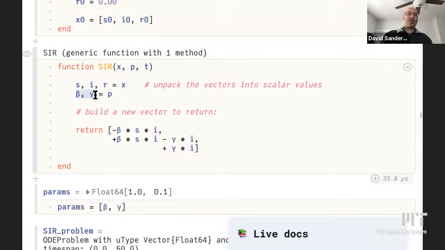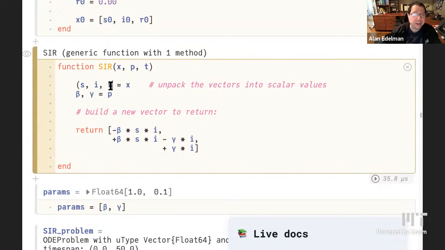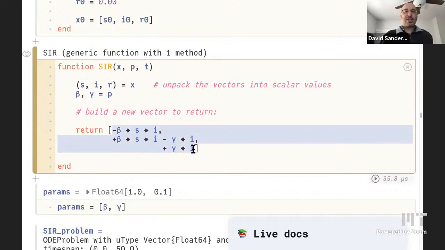Beta, gamma equals P. I find that more readable than X of one, X of two. That makes it much more readable because now I can just transcribe the equations just like I had them upstairs, right? So here are the three equations. These are the right-hand sides. The first one is the right-hand side of x1 dot or s dot, and that was just minus beta times s times I. The second one is I dot, that was beta times s times I minus gamma times I. And the third one is r dot, which is just gamma times I. And I wrap those in a vector with this square bracket.